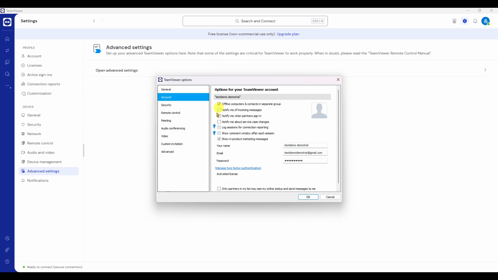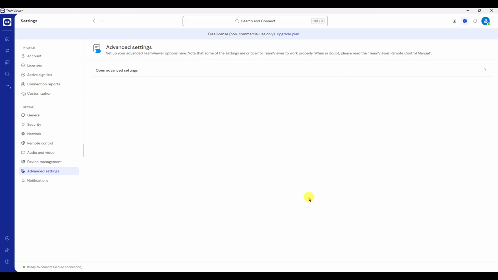Once you've unchecked those 3 options, confirm the change by clicking OK. This saves your preferences and closes the settings panel. The changes take effect immediately, so you won't be interrupted by those specific TeamViewer alerts going forward.